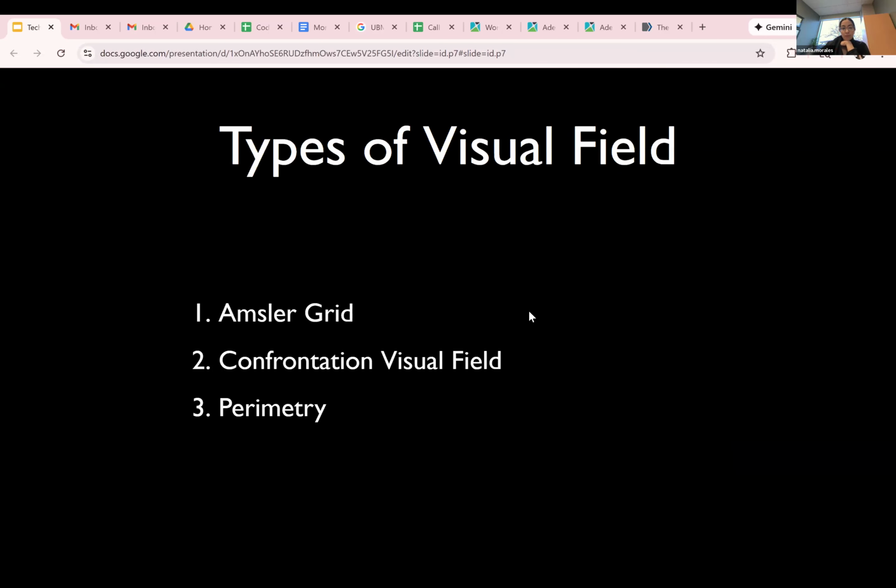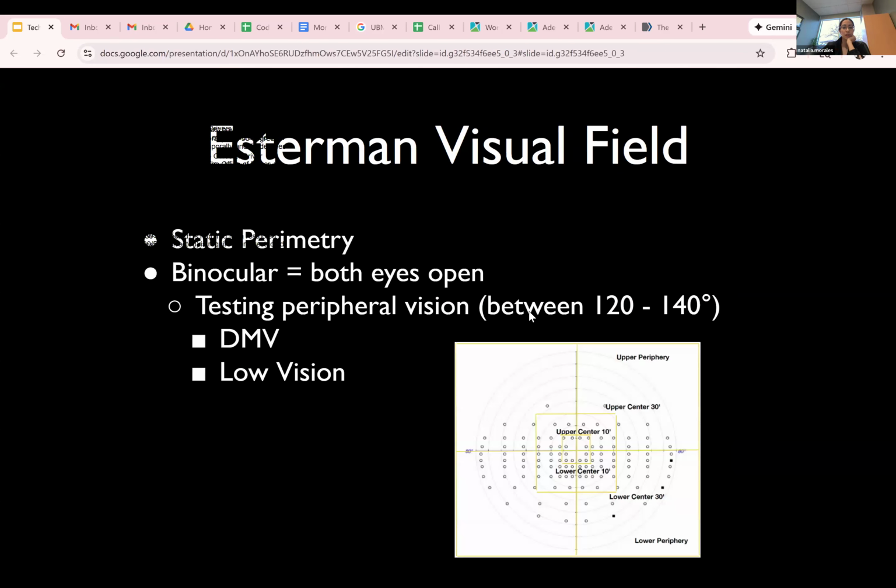So a couple other types of visual fields that are available. We have an Amsler grid, which is technically a visual field, confrontation visual field, and then perimetry, which we've just talked a little bit about. This Esterman visual field is typically done for a driver's test, or if somebody needs to show how much of a visual field that they have. A lot of states, most of their definitions to allow somebody to drive would be based on their visual acuity, and then how many degrees of vision they have.